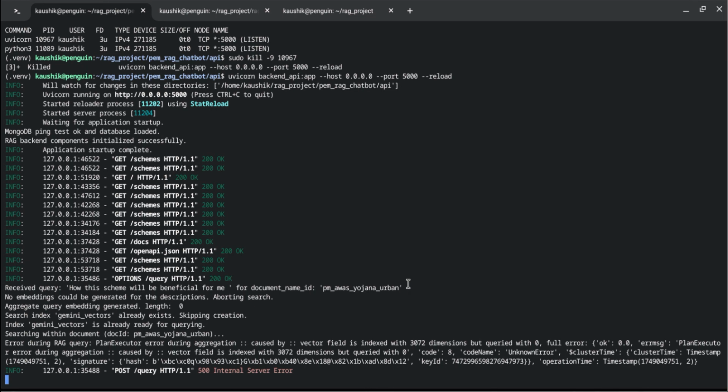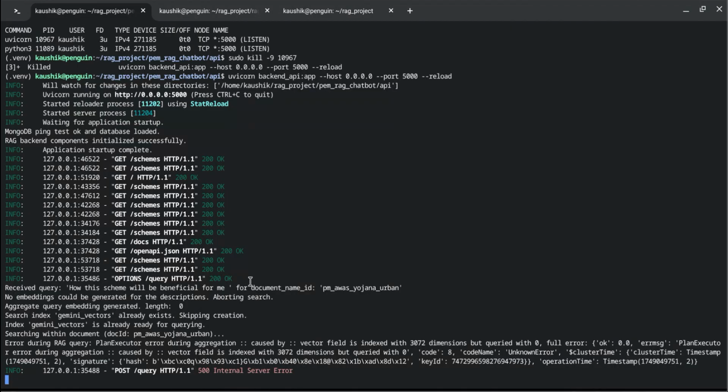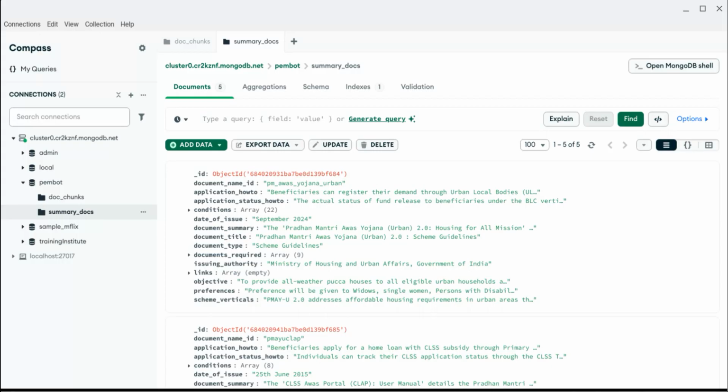how this API is processing this request. We have this received query, how this scheme will be beneficial for me. So that's our query, and then we can see that when we are selecting this, actually we are not selecting a document, we are selecting a field of the document, which is the document name ID, in this case PM Awas Yojana, which we mentioned here. And this is the document name ID we are selecting from the front end to query over it.